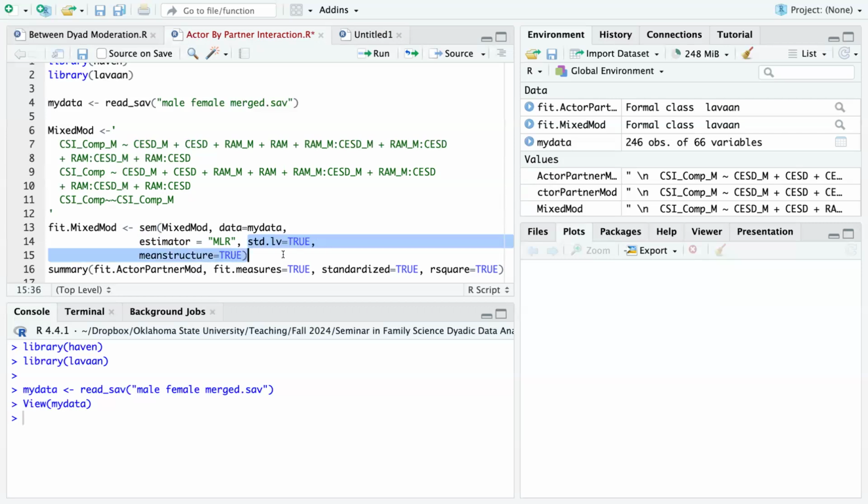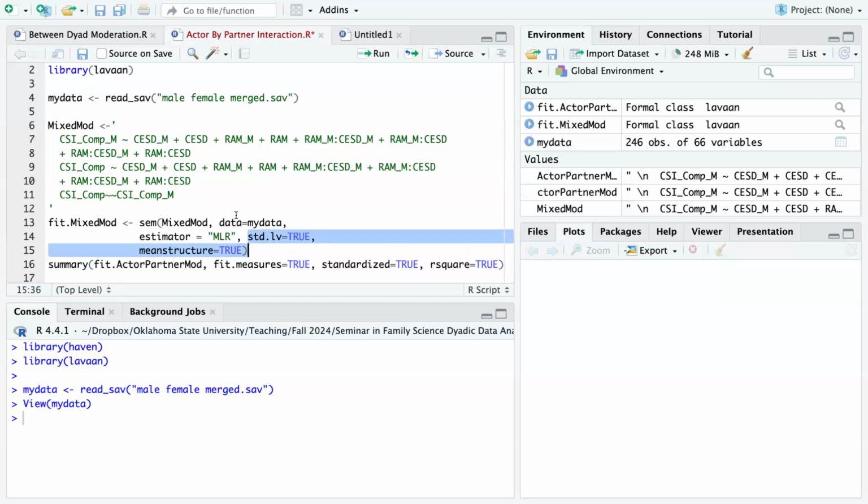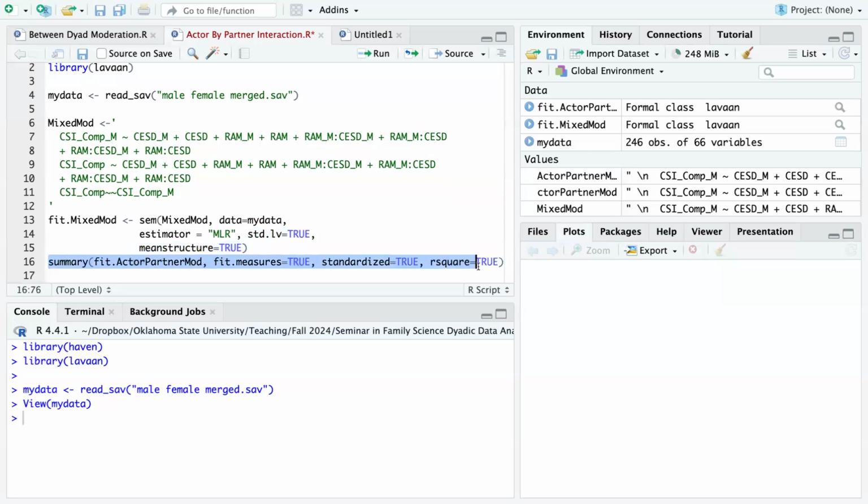And then we also want standardization, and we want the mean structure, which provides you intercepts and means for your variables. Then finally, we want lavaan to print out all of these things, and we have to actually request them. Lavaan by default will give you your chi-square statistic as well as your unstandardized results. But if you want other pieces of information, then you have to request them. So we want fit measures. We want standardization or standardized coefficients.